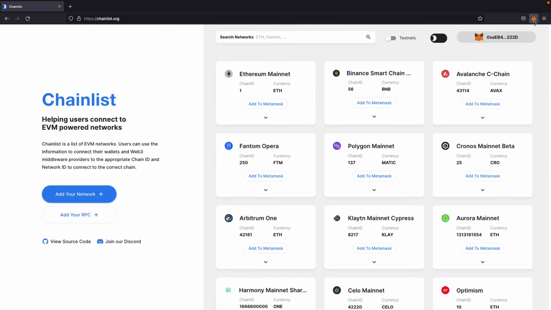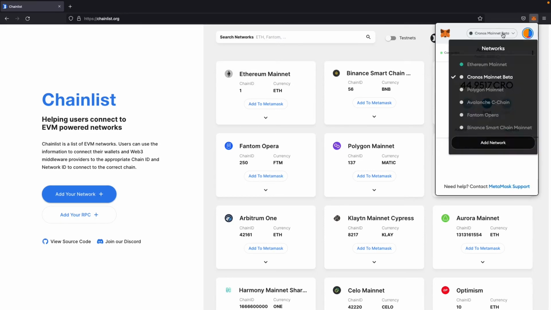So once you add all of the chains that you're interested in or want to use, you don't necessarily have to do it all out the gate. You might later on think, oh my God, I want to get on Polygon and check out this new project that's releasing, or maybe Avalanche, or whatever the case may be.